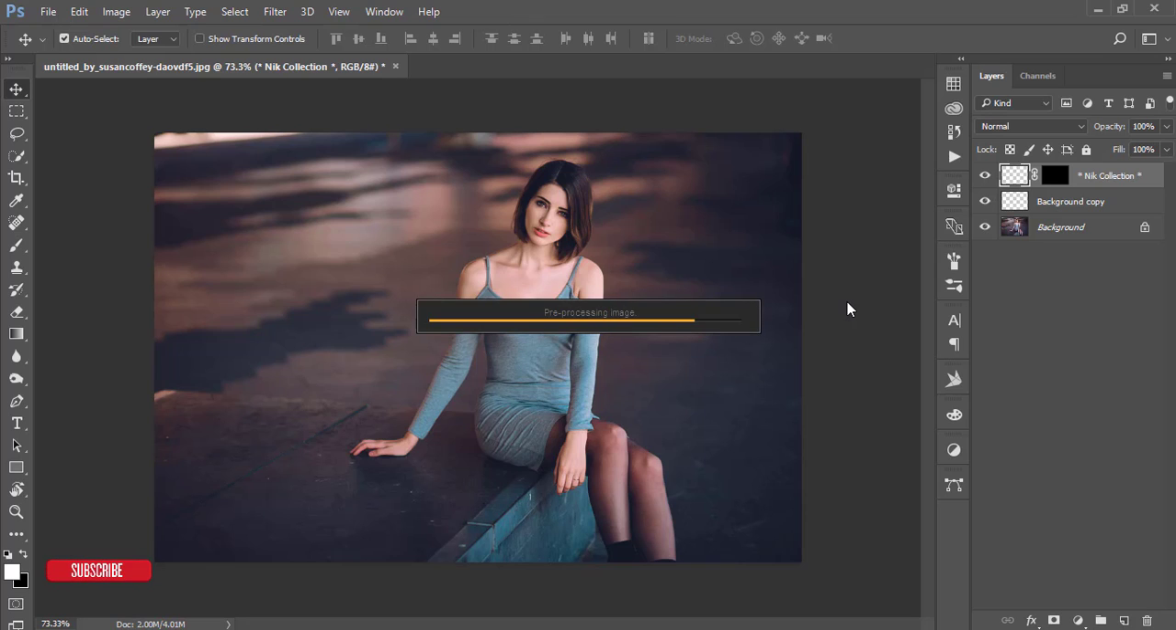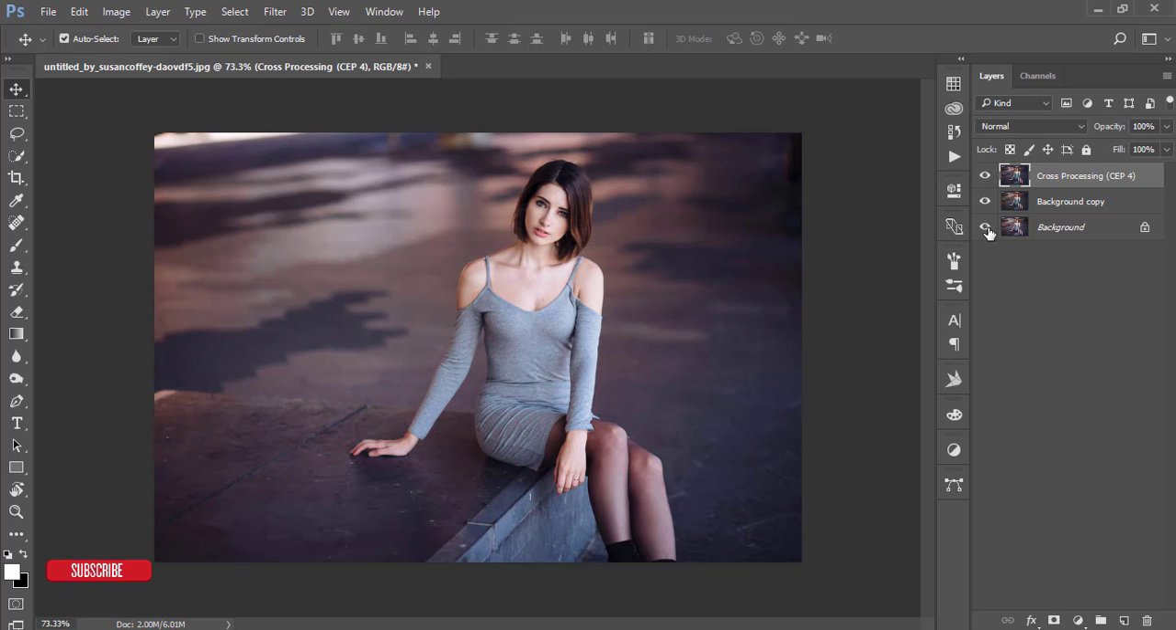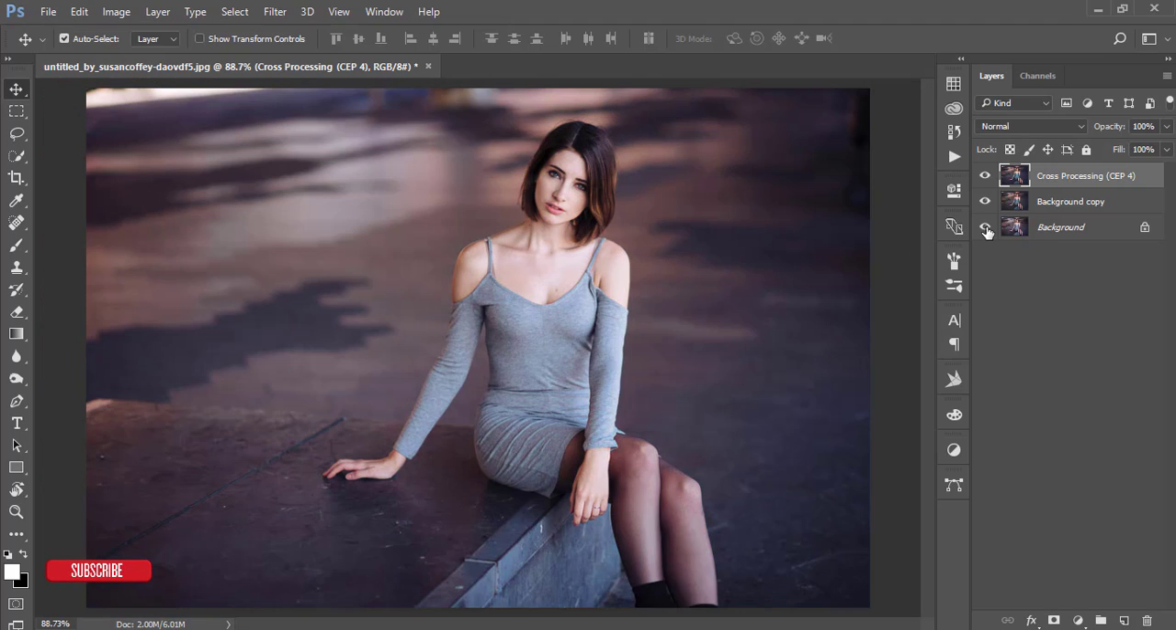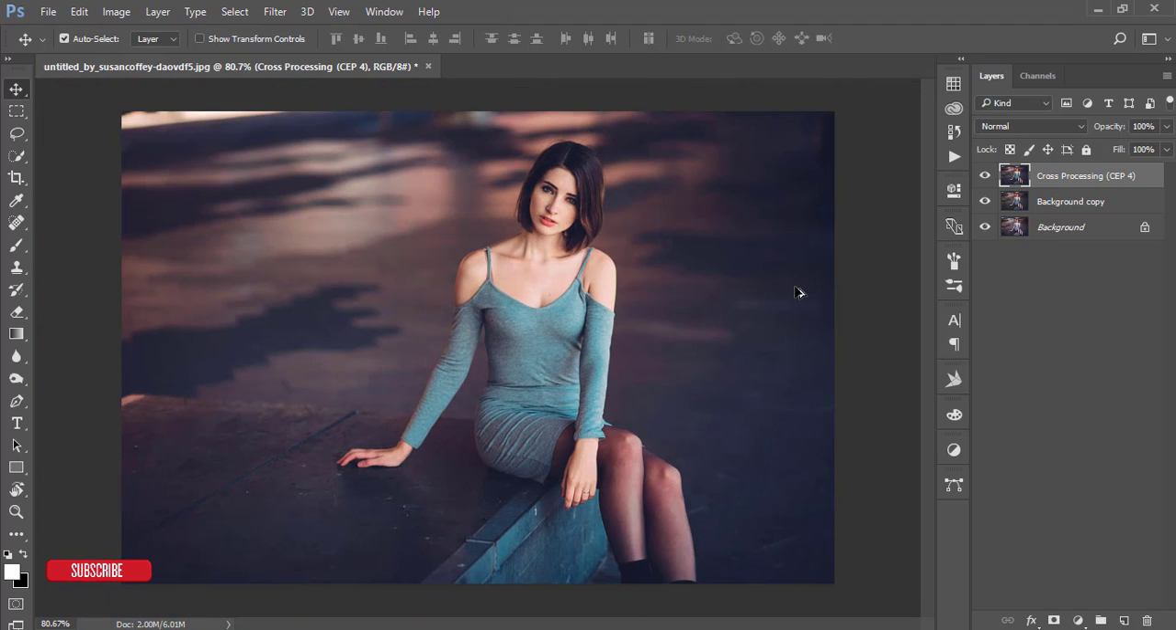Okay, it's taking time and it will give you the output. Yeah, let's see the before one and after one. So you're getting a nice image with nice shadow and highlighting. Actually I want to give a dramatic look, that's why I'm making this one.